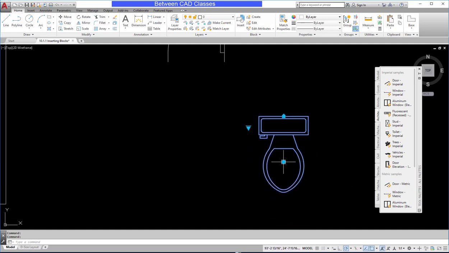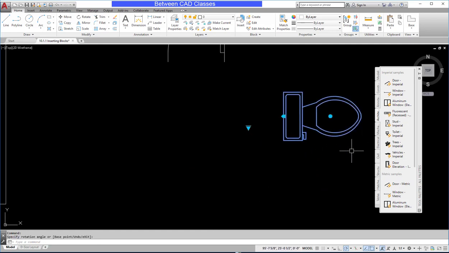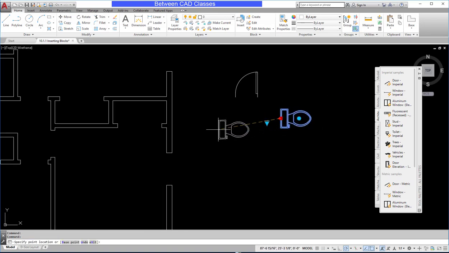Next, if I want to rotate the toilet, I have a rotation grip that I can select and take me straight into the rotate command. Alternatively, I can use the alignment grip. The alignment grip will simply align the object to any line that I hold my mouse over. So as you can see, if I come into any wall, the toilet will automatically rotate to meet that wall.